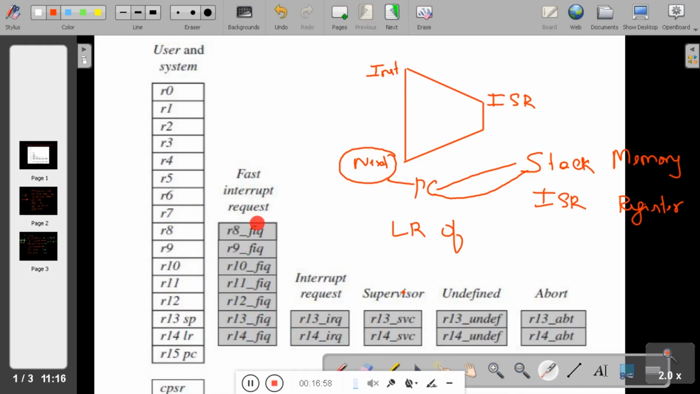That time it will store the program counter value in LR of FIQ, and program counter is loaded with the ISR of FIQ, and it will jump to the FIQ's ISR, and it will execute that ISR. While returning, it will reload the link register value to the program counter, and it will start executing the next instruction. Similarly, whenever a different interrupt comes, the same procedure will be followed.